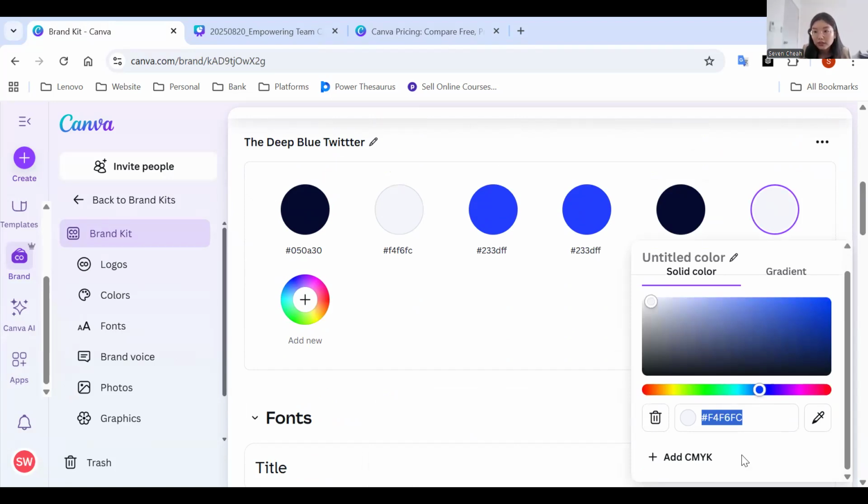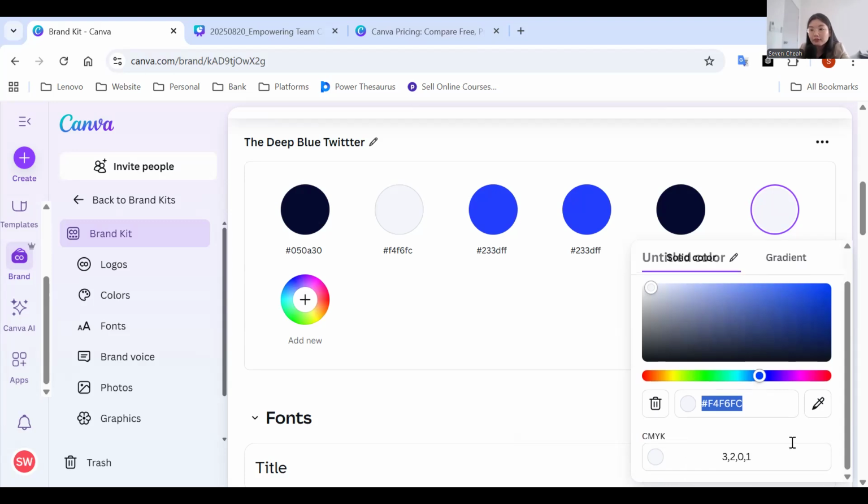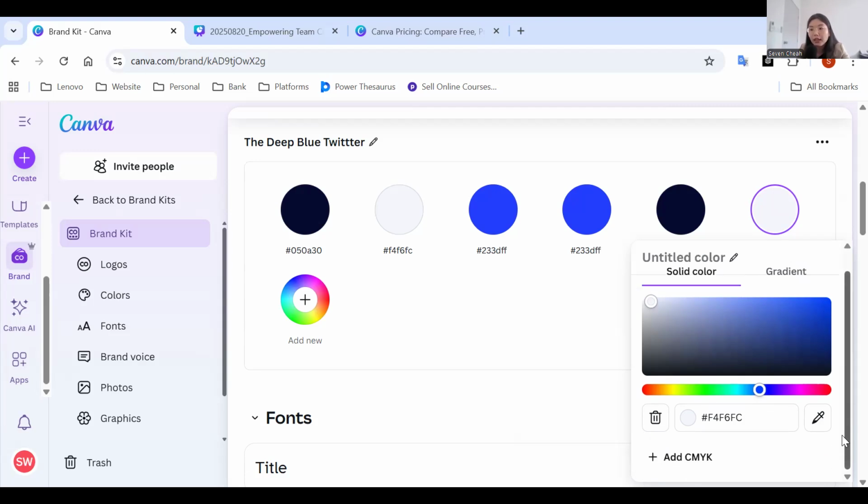Okay, so now you see here, either you can add by the Canva code, this one, F4, F6, FC, is the Canva code, or you can add the CMYK one. RGB, I don't think you can now. So you can add according to the CMYK: click here and then paste the code here. It depends on your code. RGB, I don't see the option now. So either you add by the Canva color or the CMYK color. Free Canva can add a specific color because this is inside the brand kit.